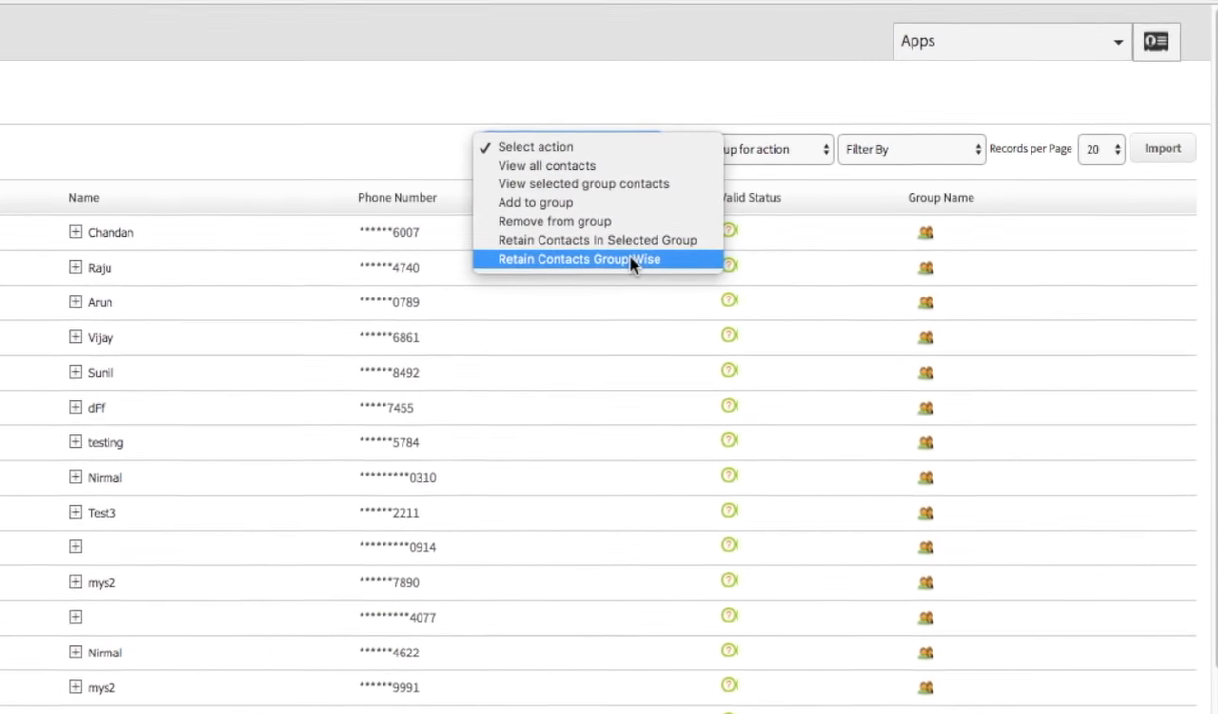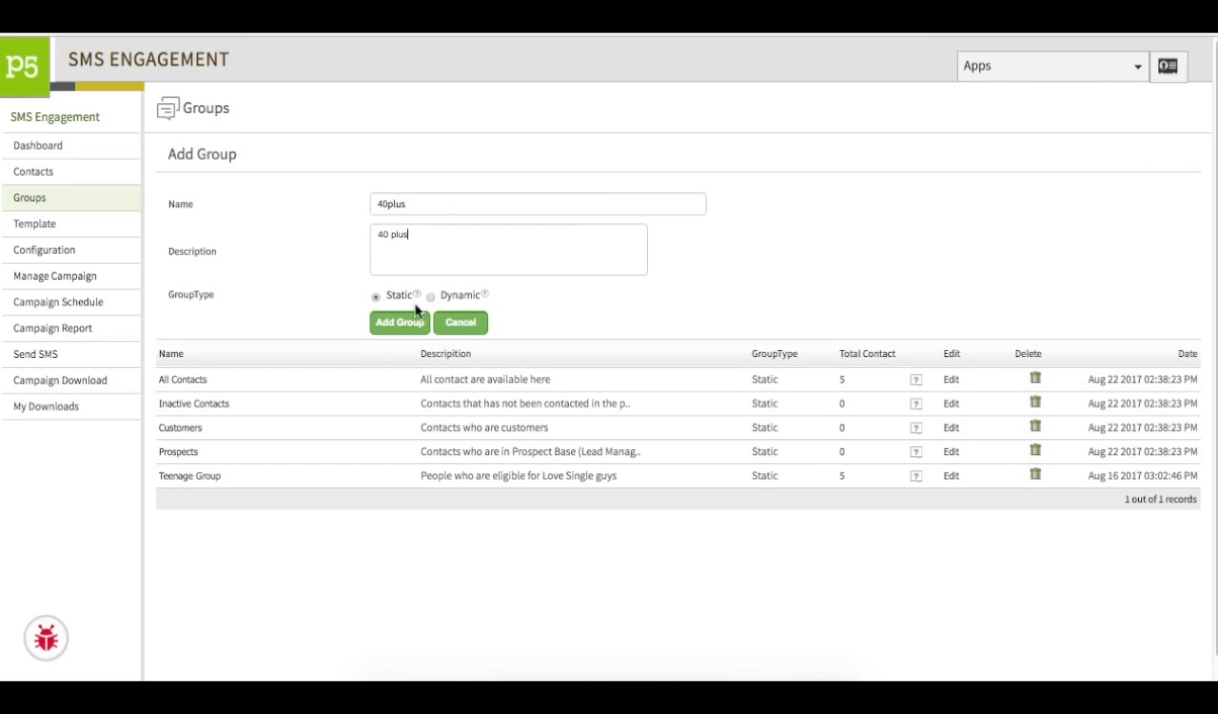Before adding a group, please note that there are 2 types of groups: static and dynamic. Static groups stay intact and are not affected by any filter rules. Whereas, a dynamic group changes based on a data filter. For example, you could have a dynamic group that only retains contacts who have responded in the last week.